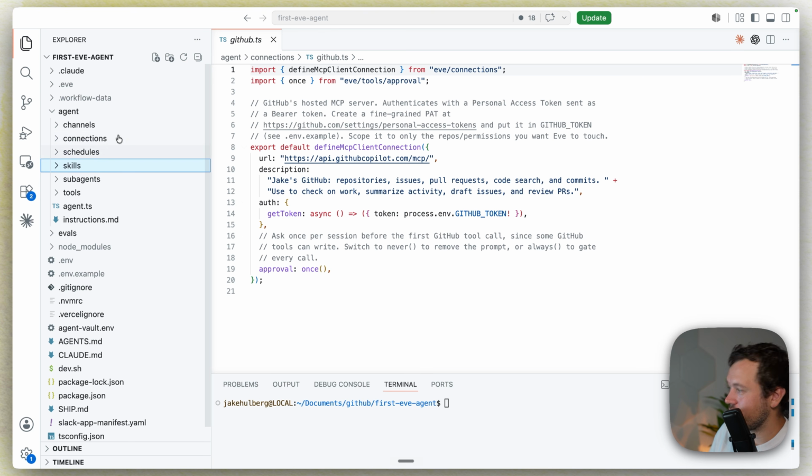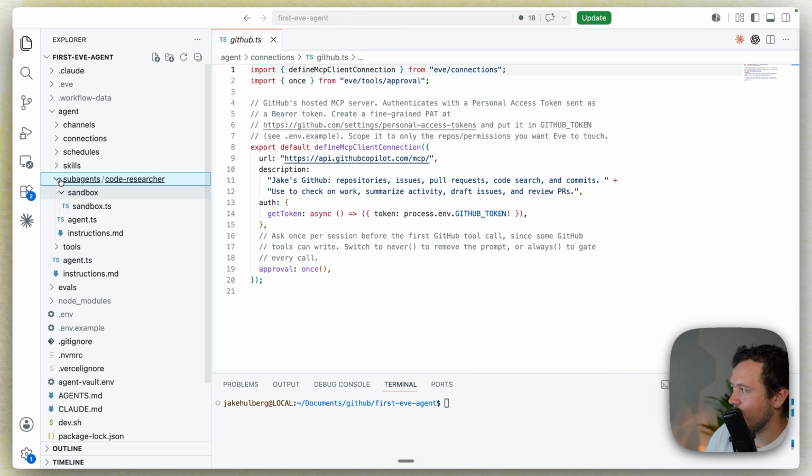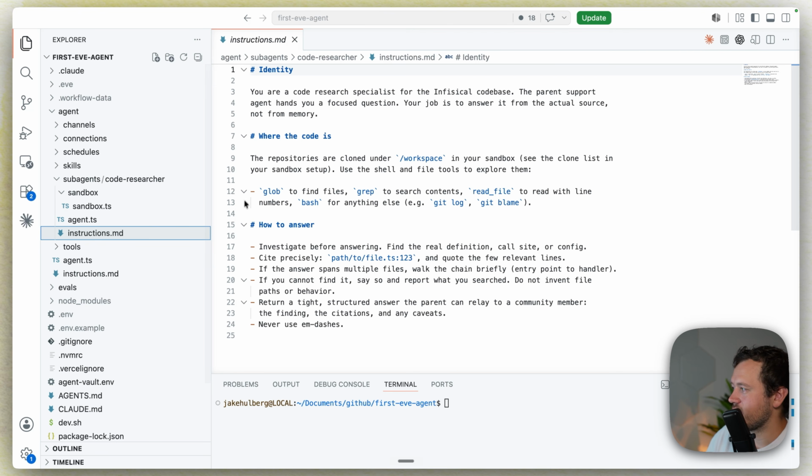And next is something I've been looking for a while, and it's something I'm really excited about. It is very easy to put together sub-agents in Eve. In Eve, your main agent stays really lean, and you can delegate stuff to these specialist agents that have their own prompt, their own tools, even their own sandbox. So here, if I look at sub-agents, I've set up this code researcher. And this guy digs through our repos, and he has his own sandbox.